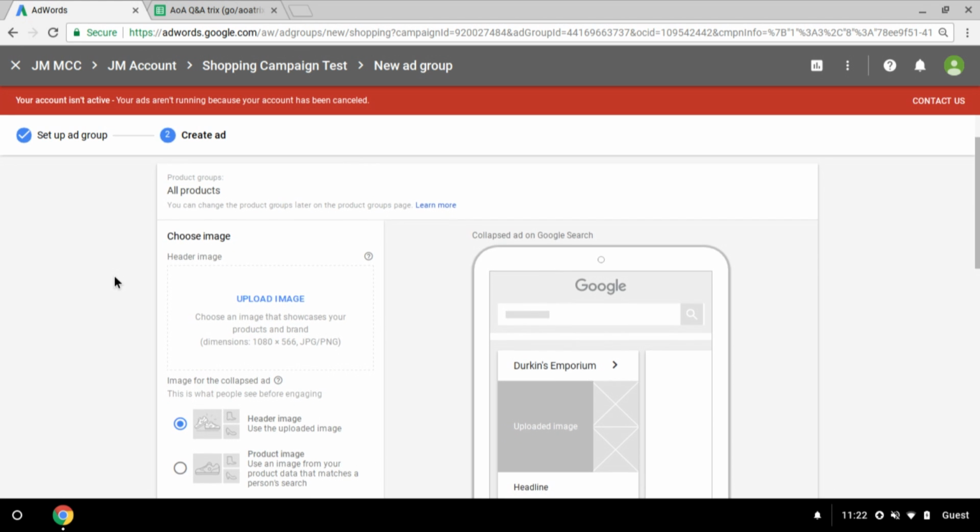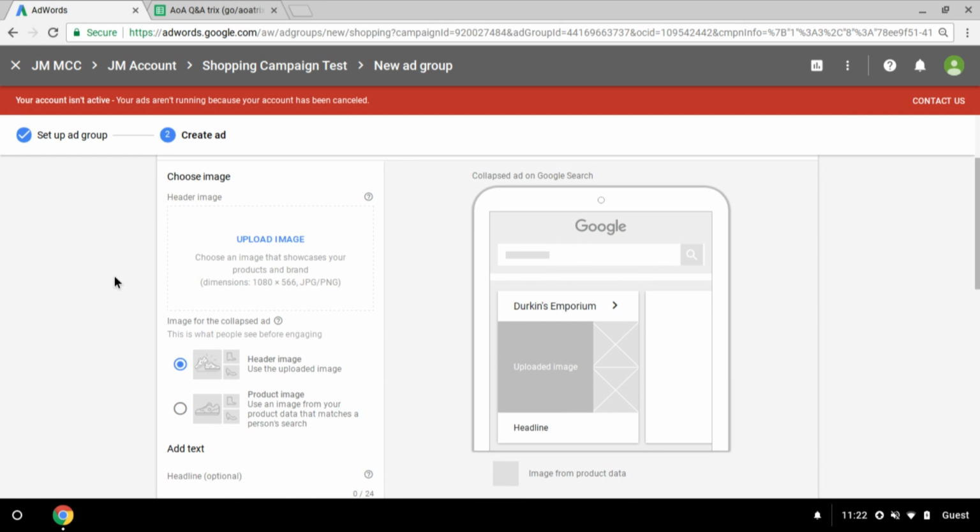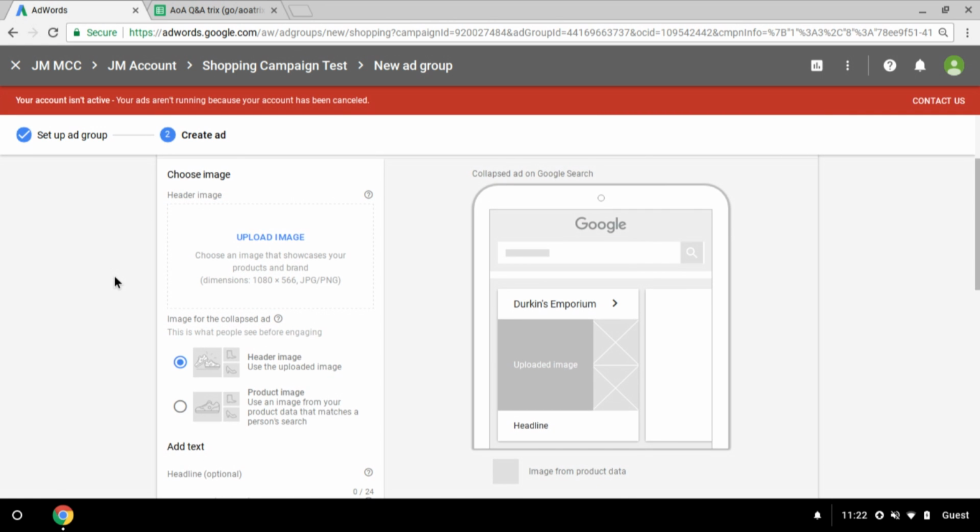Now, the Showcase shopping ads require a couple of different pieces of content from you. So you'll notice here that we have the option to upload a header image. And that header image needs to be 1080 pixels by 566 pixels, and either needs to be a JPEG or a PNG file.